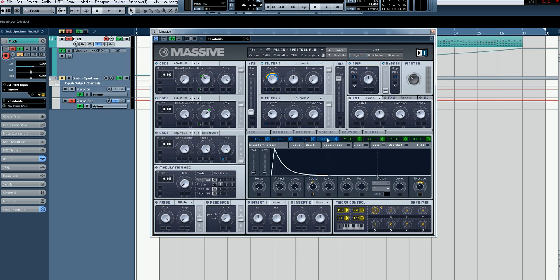So in envelope 4, which is by default the amplitude envelope, I have two assignments of macro 1 to the decay time. This shows me graphically that it's going to start at full volume and then decay and die here. I want that to go a little slower, so the sound holds on a little bit longer as I increase macro 1. And I also increase the release pretty significantly with macro 1.